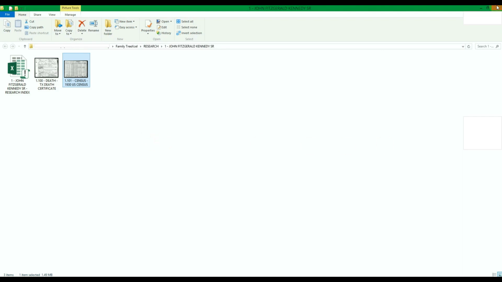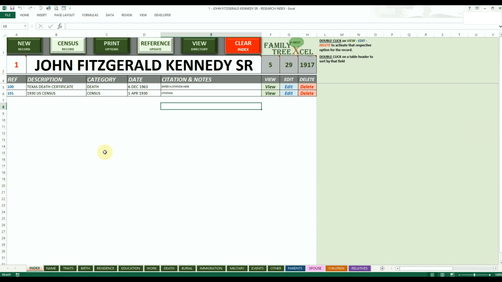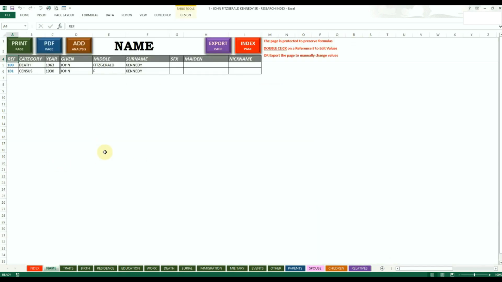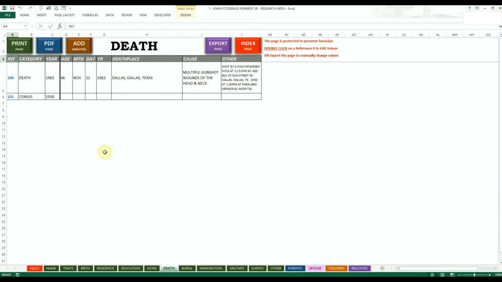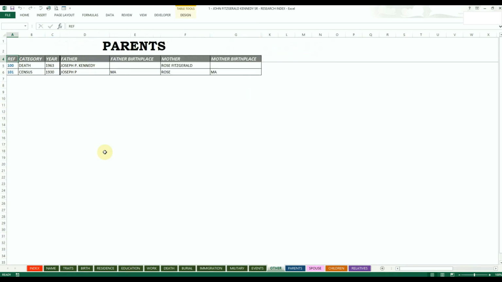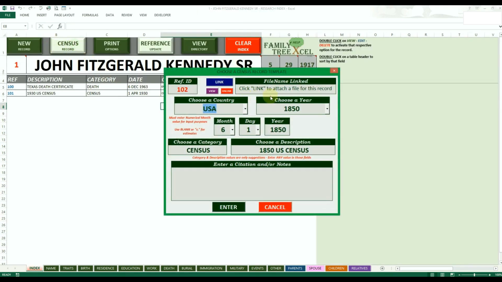After saving, you will be taken back to the index worksheet. The index and summary worksheets should all be automatically updated for the data you just entered. You can repeat this process for all the census records you have. You can enter census records in any order and at any time.